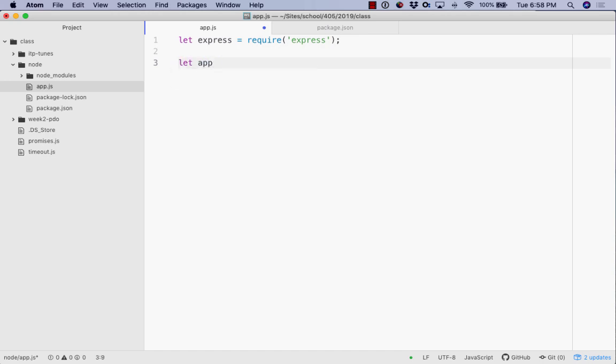So I can say we're going to create our app, and this will be the result of invoking the Express function. And then I can say app listen on some port. So I'll just say 8,000. Oh, question? No, you could say 3,000, 4,000. Yeah.